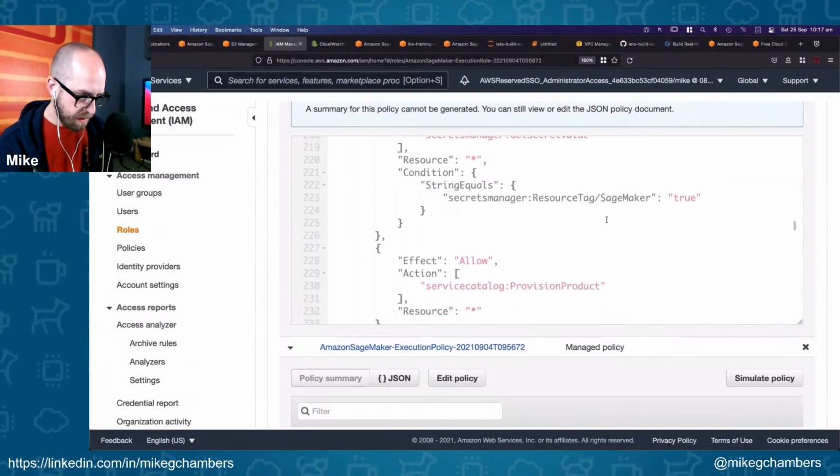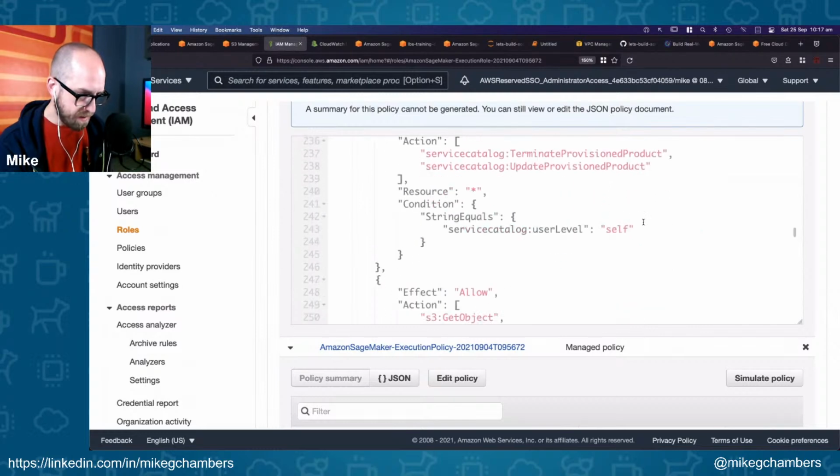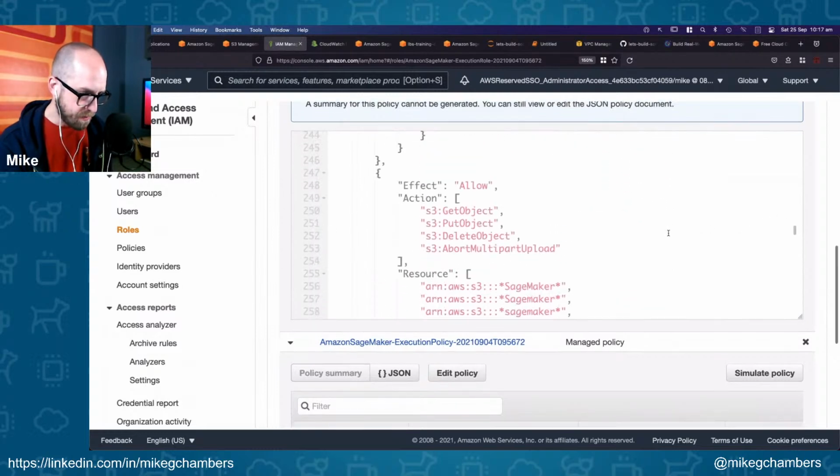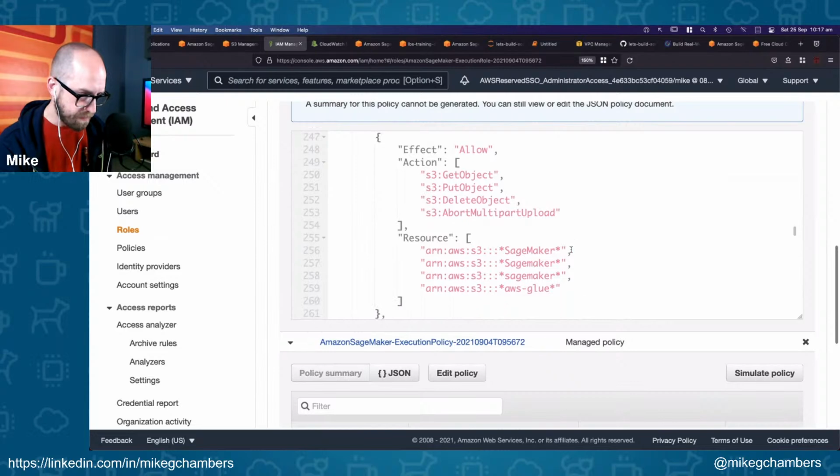There we go. Yeah, S3 get object. This is here. But look at this. What we've got here is get object, put object, delete object, but only if the resource is star SageMaker star. So yeah, this is the default behavior. I think we can just, yeah, go ahead.